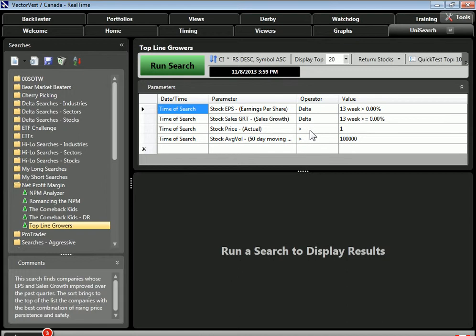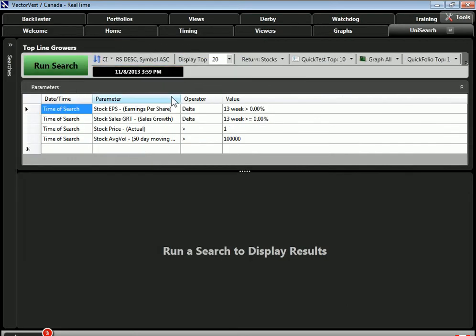Next, we added minimum price and volume requirements, and we're sorting the search results by a combination of comfort index and relative safety. So we're bringing to the top of our list companies with improving sales and earnings with the best combination of price persistence and safety. Let's run the search and take a look at our results. We'll close the searches toolbar and click Run Search.